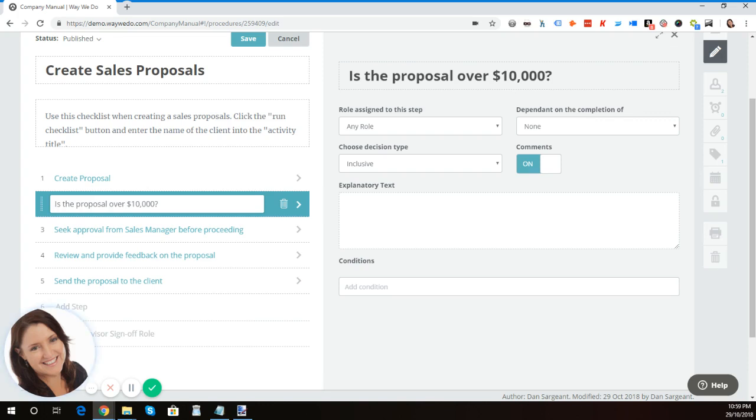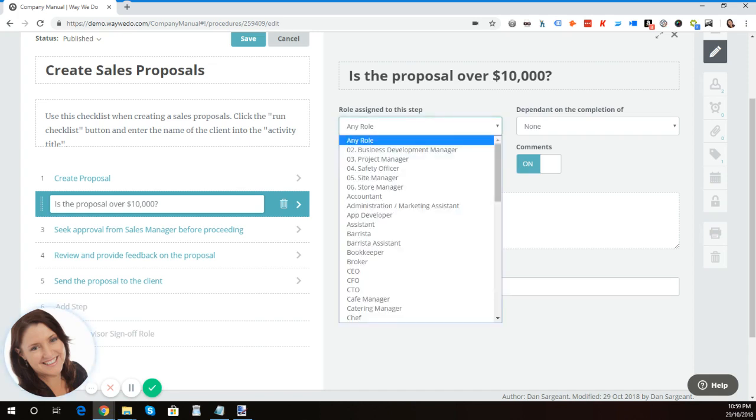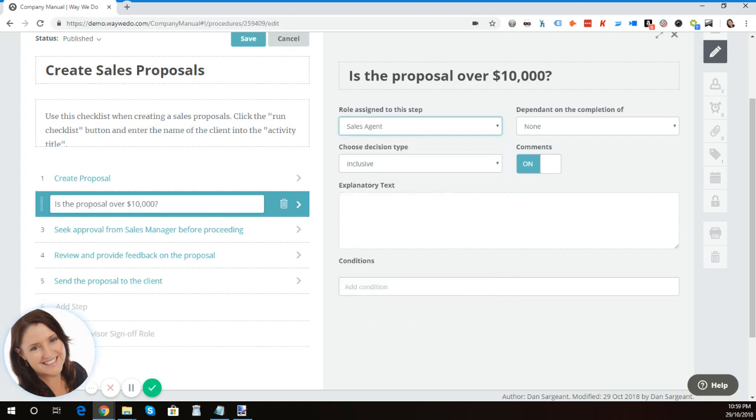On the right-hand side, you have the ability to add criteria to this decision point. So first you can assign roles and dependencies, just like you would do with any step. So in this case, I'm going to assign it to a sales agent. I am going to add a dependency, so this step or this decision point cannot be completed until the proposal is created first.